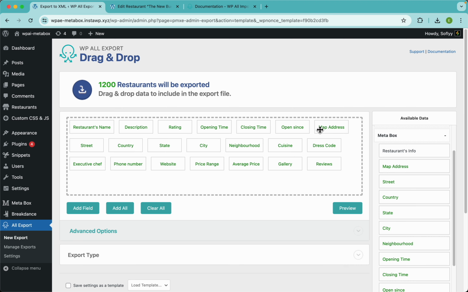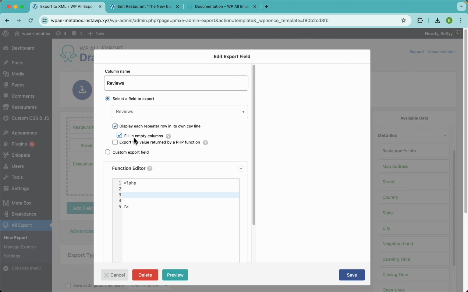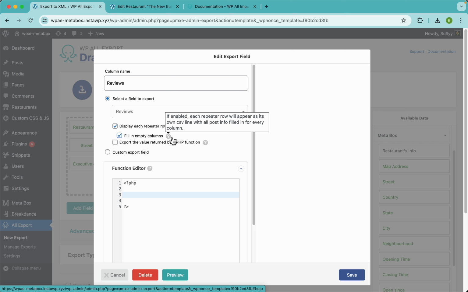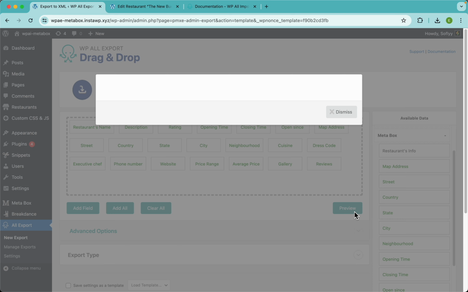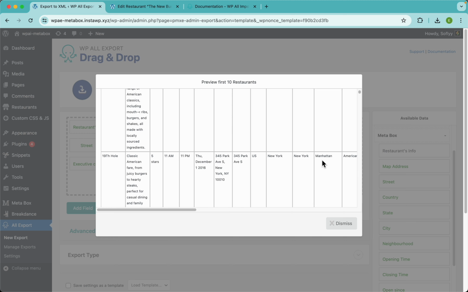I mean, maybe you do. There is really no right or wrong way to do that. But if you want to fix that, just click here and enable this option that says fill in empty columns. Now, if enabled, each repeated row will appear as its own CSV line with all of the post info filled in for every column. So I'm gonna save this, preview again, and there you go.